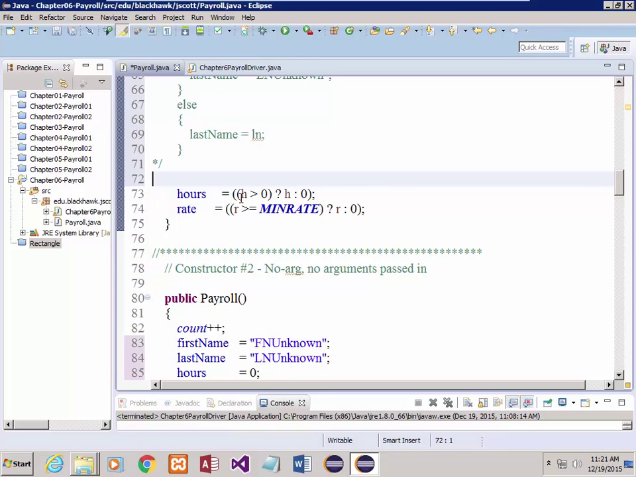So what I should have said here is if hours are greater than or equal to min hours, and our hours are less than or equal to max hours, we'll fix that in just a second. So that's greater than or equal to, and that's less than or equal to.